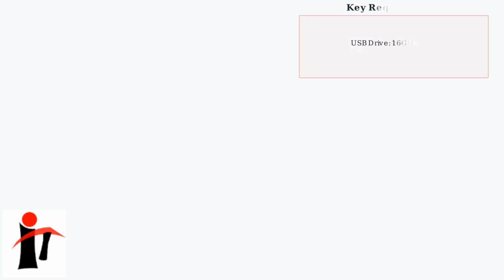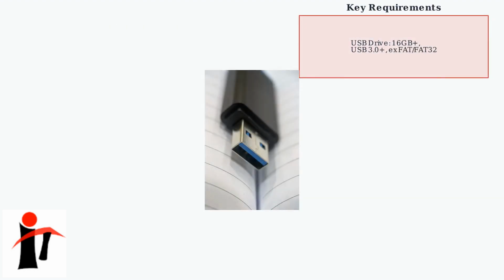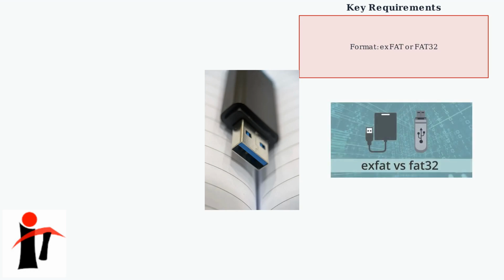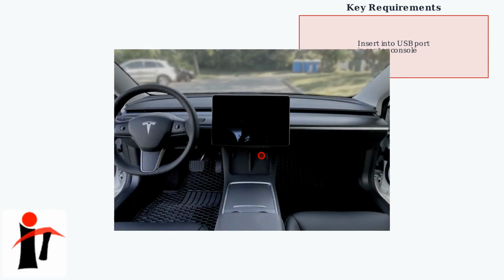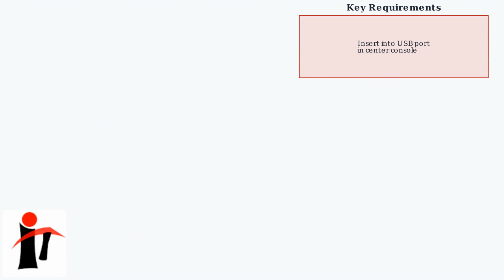To get started with Tesla Dashcam, you'll need a USB drive with at least 16 gigabits capacity and USB 3.0 or higher speed for optimal performance. The drive must be formatted in exFAT or FAT32 file system to ensure compatibility with Tesla's system. Insert the USB drive into one of the Tesla's USB ports located in the center console.